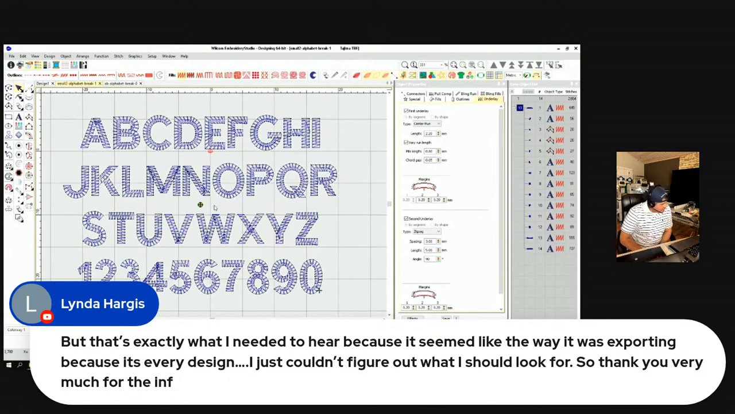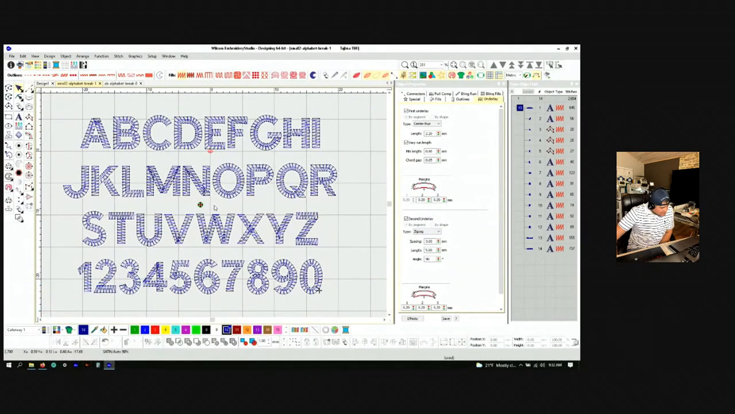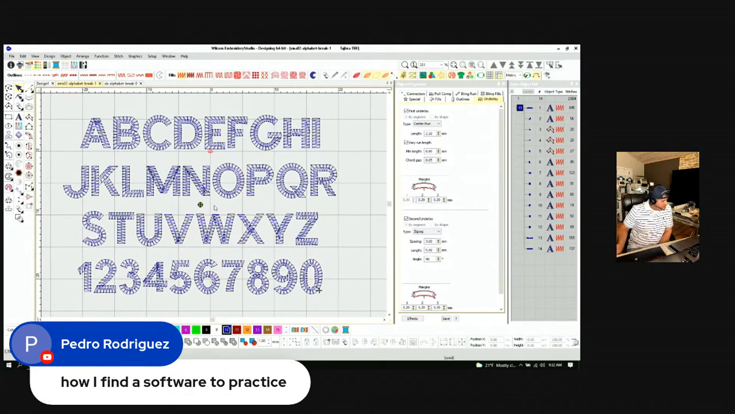That's exactly what I needed to hear, because it seemed like that was exporting, because I just couldn't figure out that. Okay, cool. All right. Let's see how I find a software to practice.